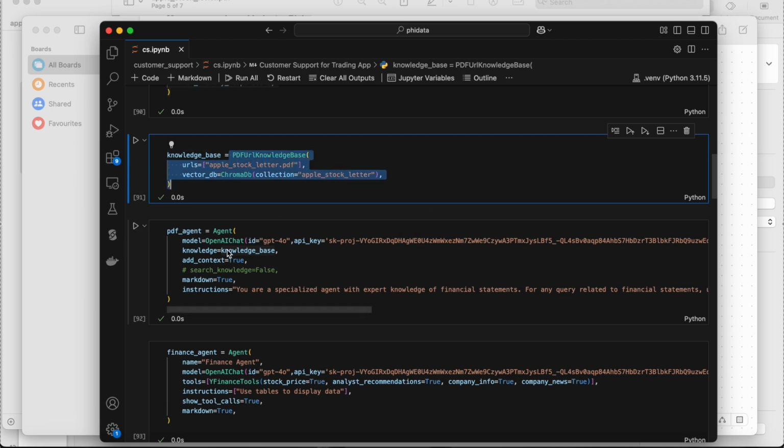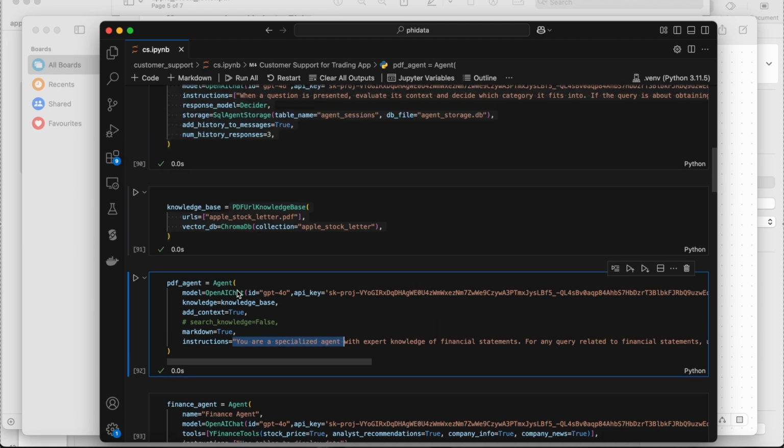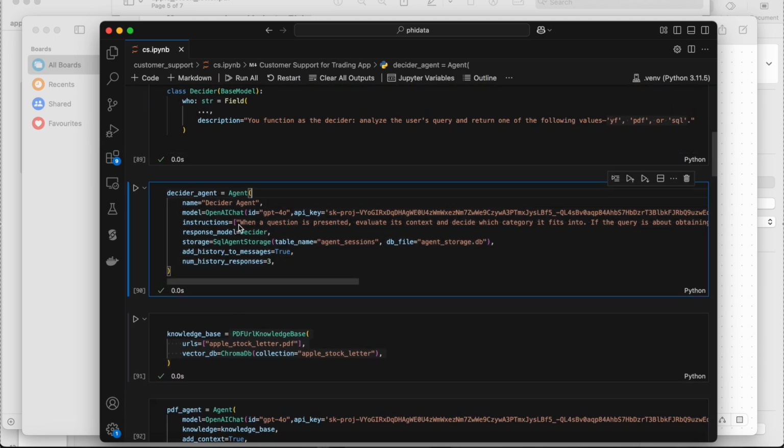And now it has to add the context: yes, true. And the response should be in markdown: yes. And we are giving the instruction to this particular agent. So the major things to create a simple agent in Phidata are the model and the instruction, and all others are optional arguments based on the requirement. If you see for the decider agent, let's check what instruction I have given.